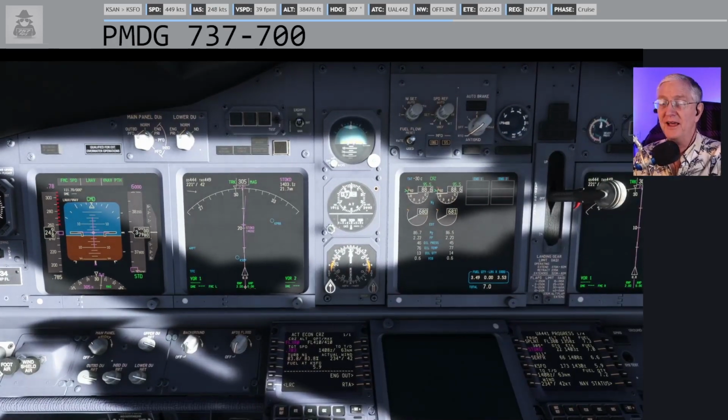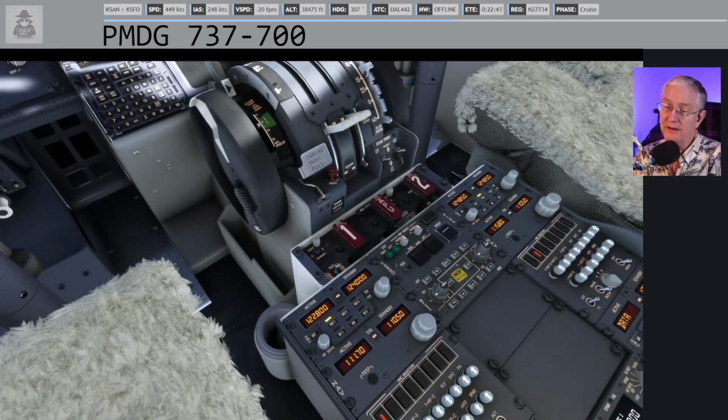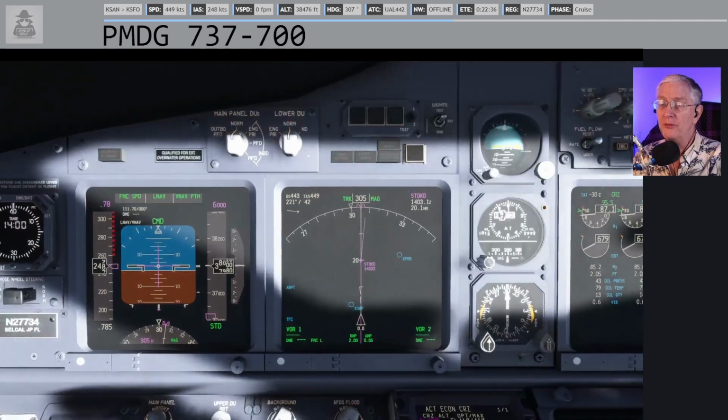Anyway, everything is good to go here. We're all set. We've got our frequencies preset. We are on 122.8. We're squawking correctly. We are now 62 miles from top of descent.